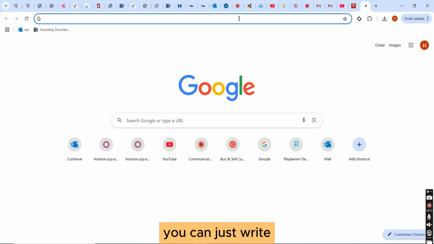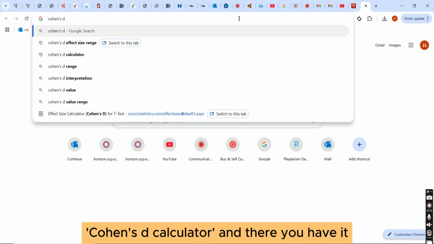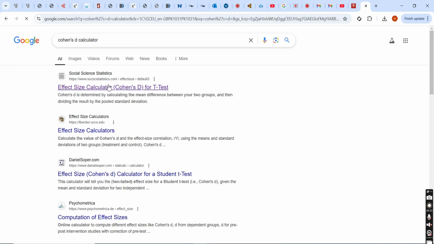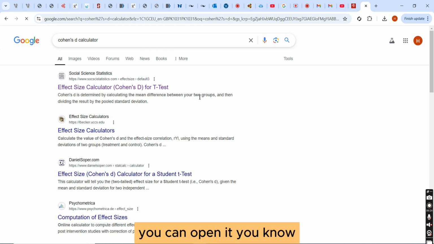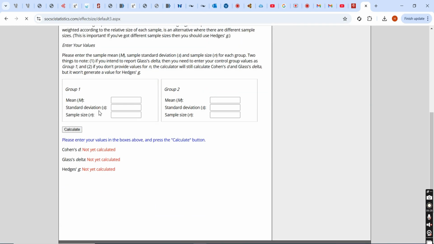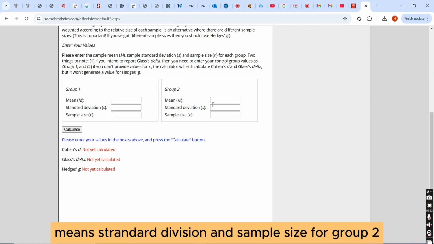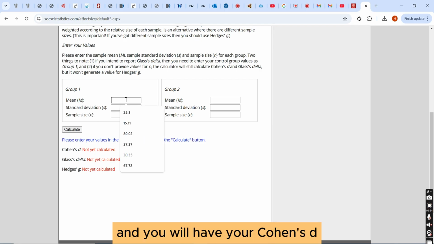You can just write Cohen's d calculator, and there you have it. You can open it. All you need to do is write the mean, standard deviation, and sample size for group 1, and the mean, standard deviation, and sample size for group 2, and you will have your Cohen's d.